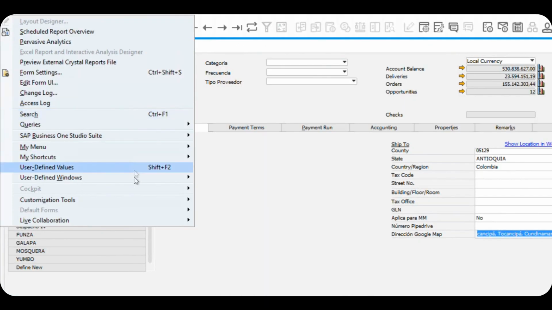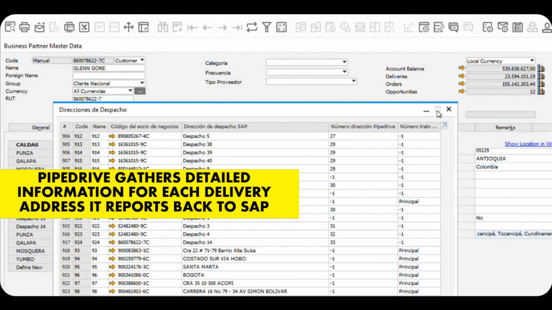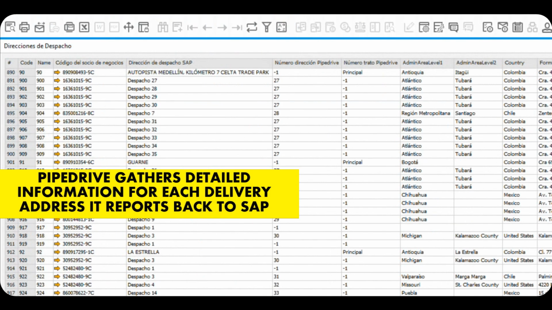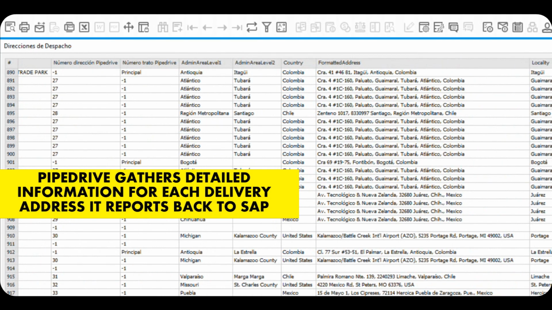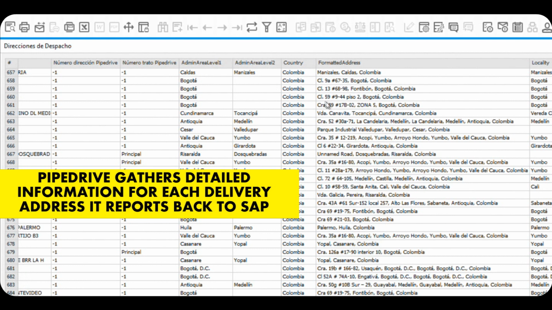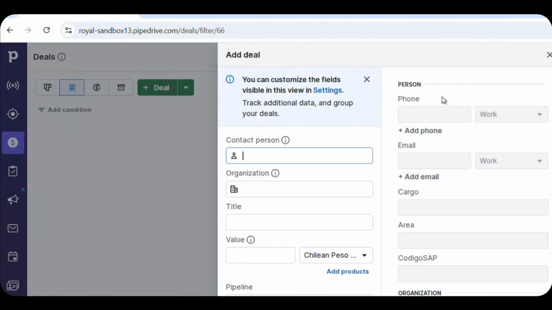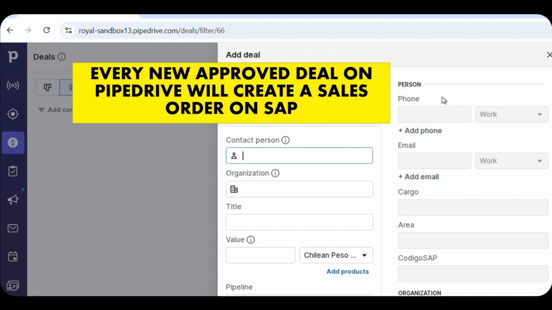Given Pipedrive has a totally different approach to mapping delivery addresses than that of SAP, it was also included an automatic chart system to store individual parameters provided by Google Maps before they are added as a new address attached to the business partner. SAP will recognize if a delivery address sent by a new deal has been created before by searching through the chart system.